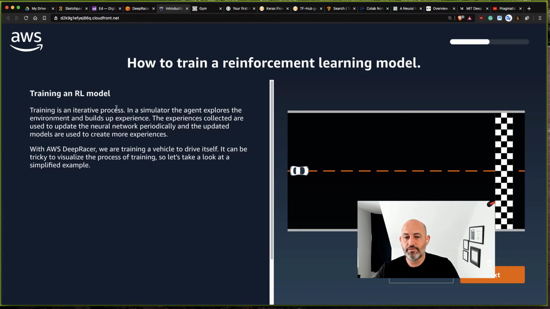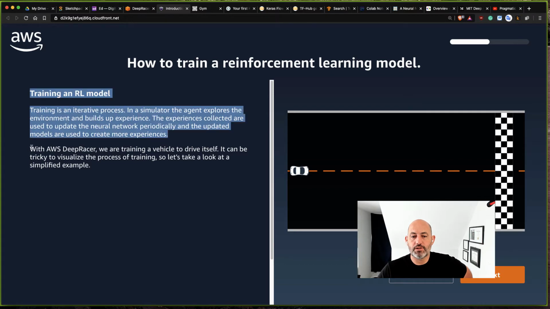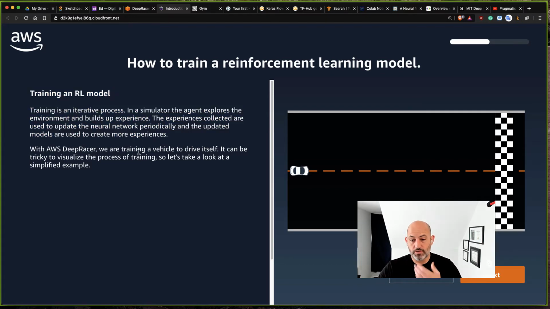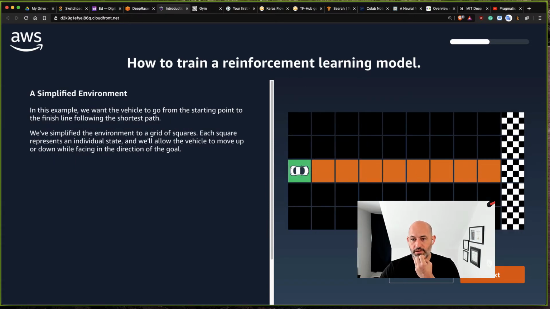So it's iterative. In this simulator, the agent explores the environment and builds up an experience. This experience collected is used to update the neural network periodically, and the updated models are used to create more experiences. So in this particular example with DeepRacer, we're going to train a vehicle to drive itself, and it can be tricky. So let's go ahead and say next here. And this is a really simple example of how to train this reinforcement learning model.